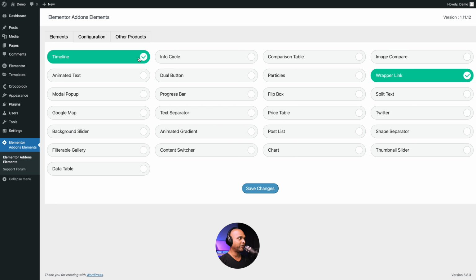Now, by default, everything is enabled. So you want to disable everything except the wrapper link. And you'll understand later because we'll use this to make our columns clickable. So once you're okay, click on Save Changes and you're done.